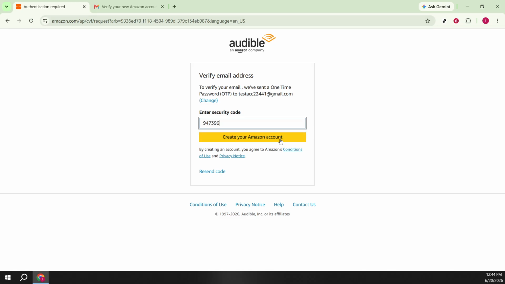You can browse categories, sample a few titles to test audio quality, and add interesting books to your wish list. If you're new to the platform, look over the membership details and credit information so you understand how purchases and monthly credits work before you buy.